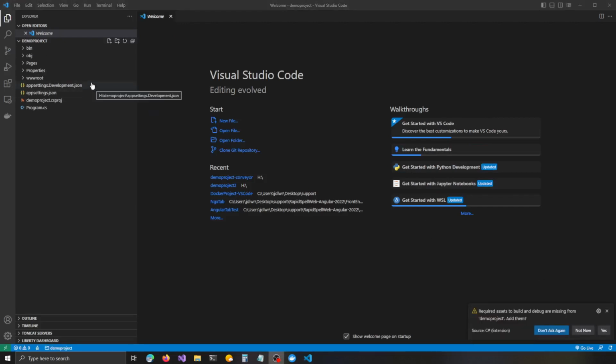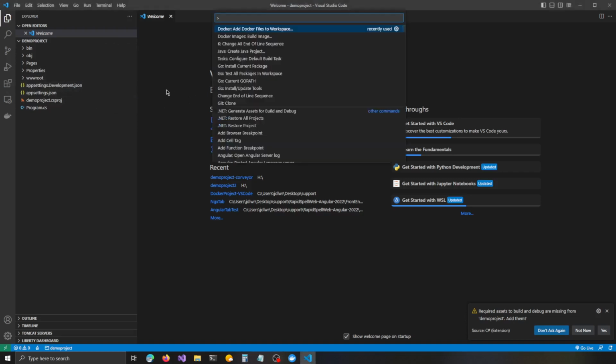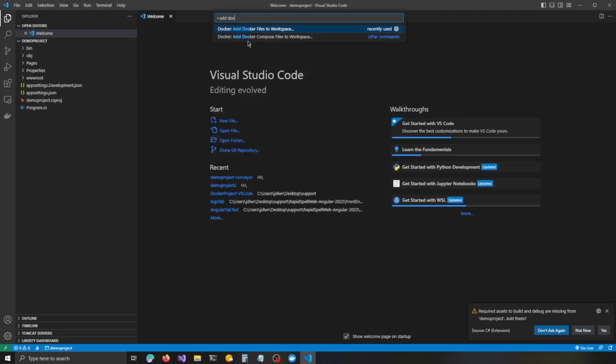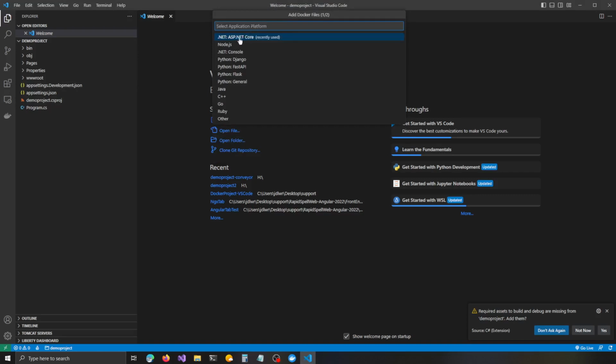Here you can see the files for the basic ASP.NET Web App template, and to create the required Docker files for it, I'm going to use the Docker extension that I installed earlier from the Extensions tab. So I press F1 and type "docker add Docker files to workspace", then .NET ASP.NET Core, Linux for me, as my Docker is running Linux containers at the moment.